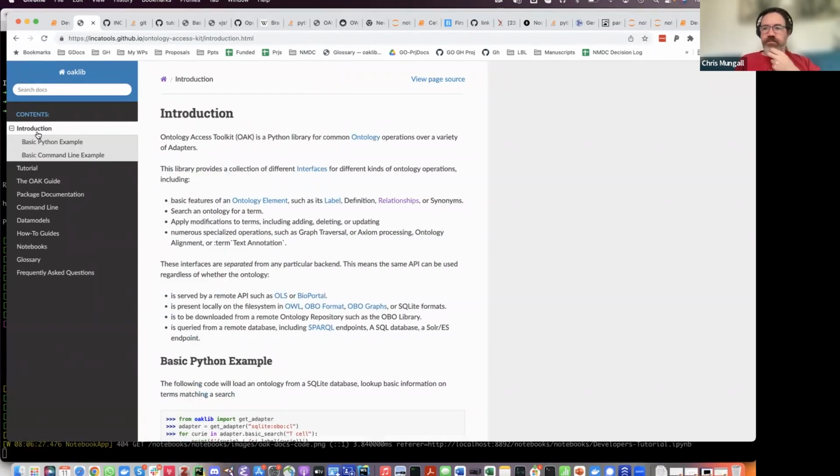in building OAK, we're faced with a challenge. This is a general purpose ontology library. It's not just developed for Monarch. It's for use across not just all the OBO ontologies, but any other ontology out there, as well as ontology-like artifacts like schema.org and so on. So it's quite broad and ambitious in the kind of user base it intends to tackle.